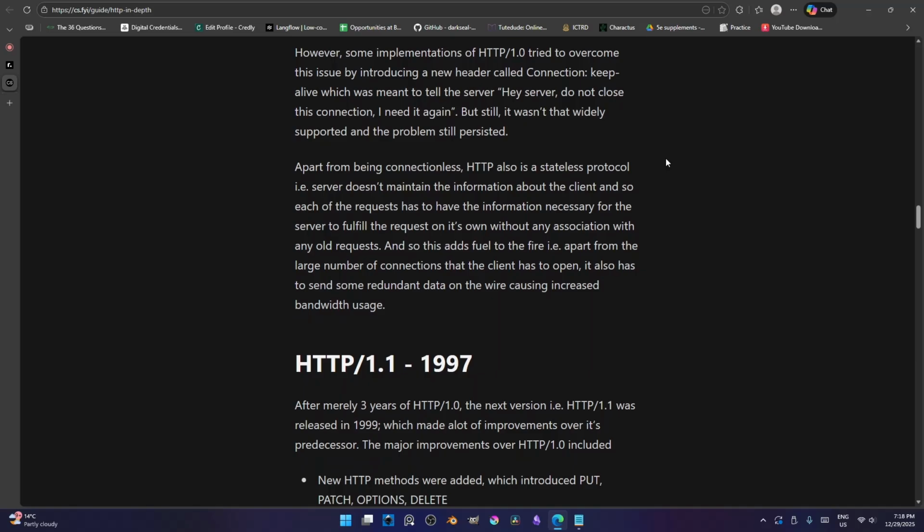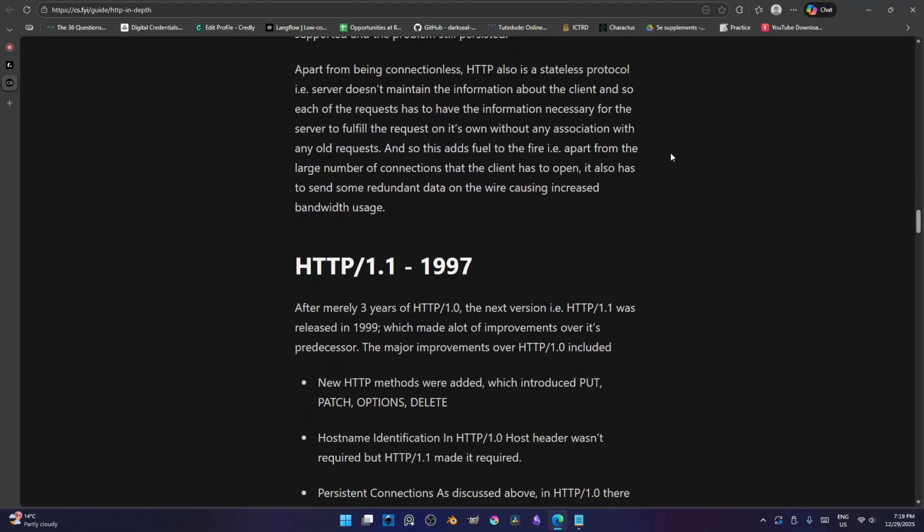Apart from being connectionless, HTTP is also a stateless protocol. That is, the server doesn't maintain information about the client, so each request has to have the information necessary for the server to fulfill it on its own, without any association with old requests. And so this adds fuel to the fire. Apart from the large number of connections that the client has to open, it also has to send some redundant data on the wire, causing increased bandwidth usage.